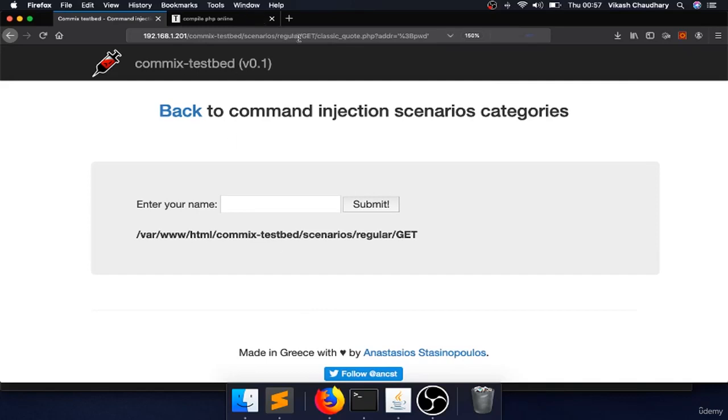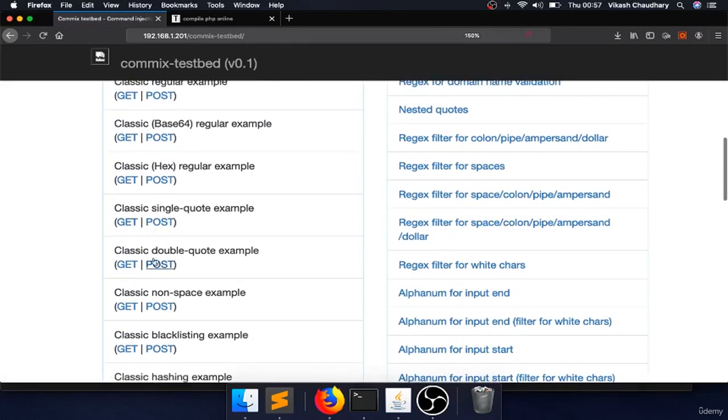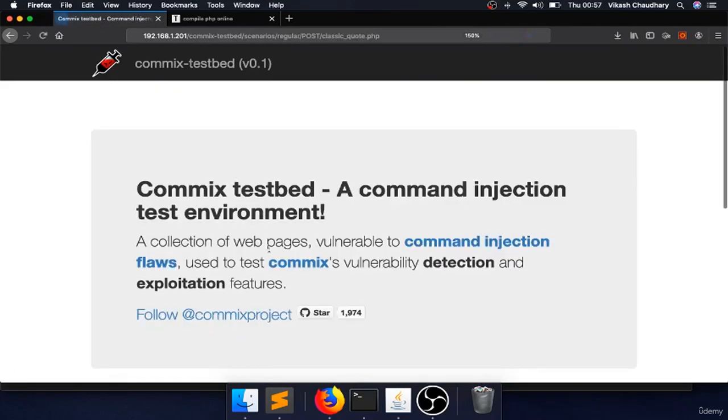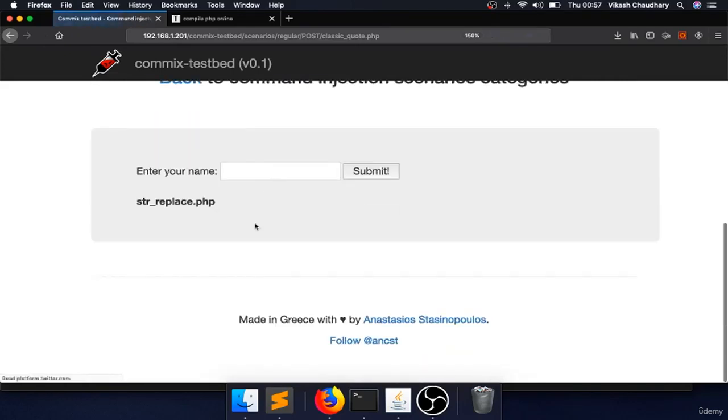Okay. If you want to try, let's say, the post-based one. Where is the post-based classic single? Okay, there's no. Okay, there's post-based also. Yeah, I'll simply try this one. Maybe it will work. Yes, it's worked.